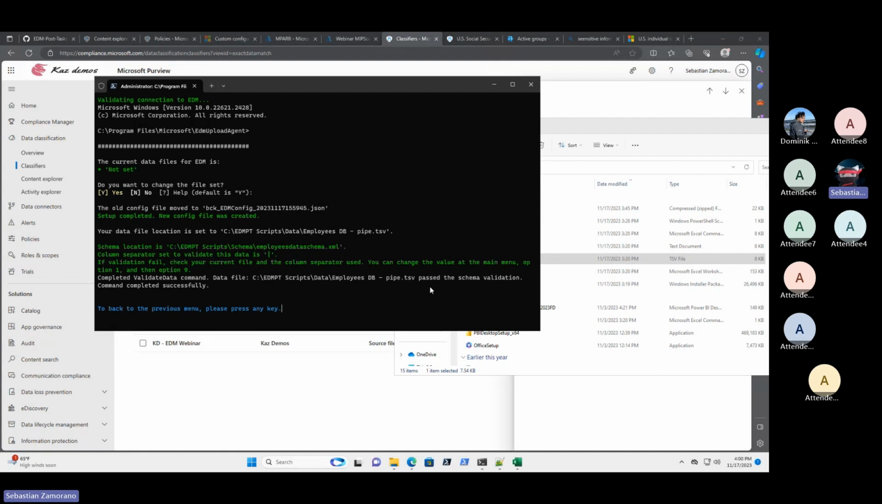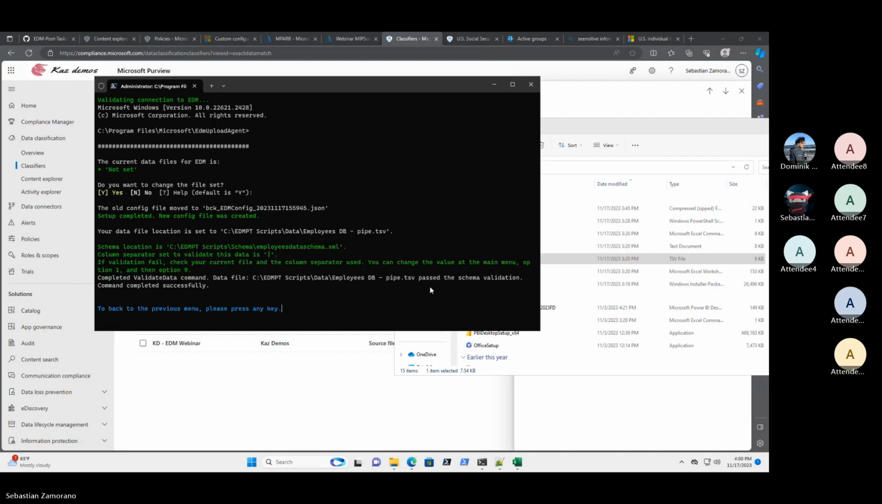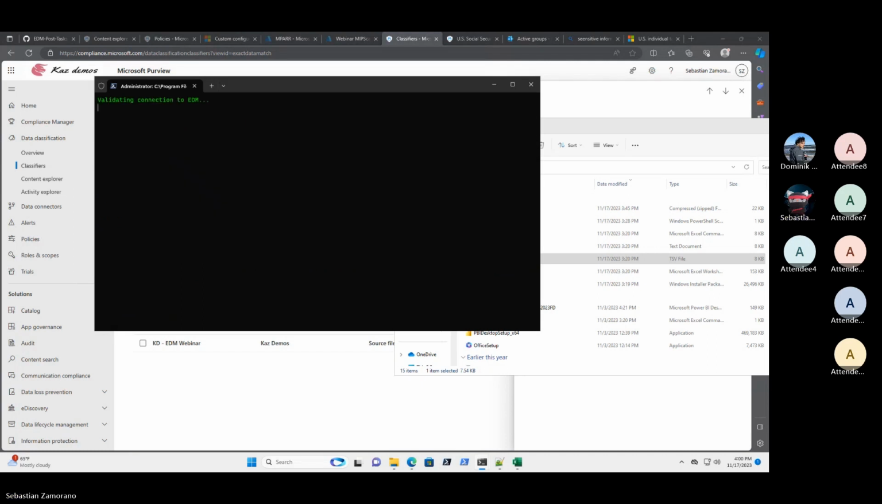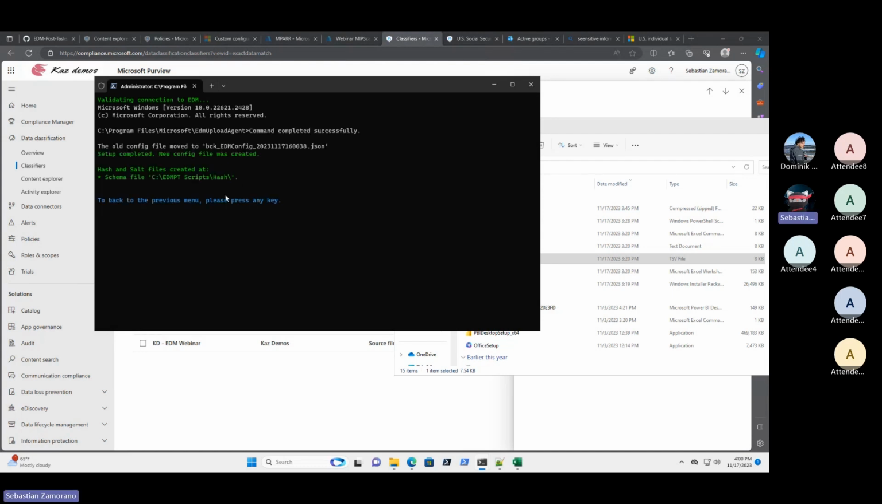What happened here? In the background, the system compares this schema.xml that contains our structure with the original data that we want to upload, to see if all the information matches. That is the schema validation. And now we need to create the hash for our data. This one, connect and build the hash.